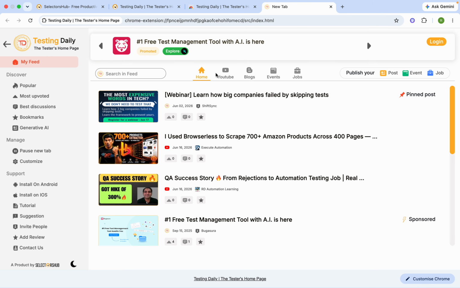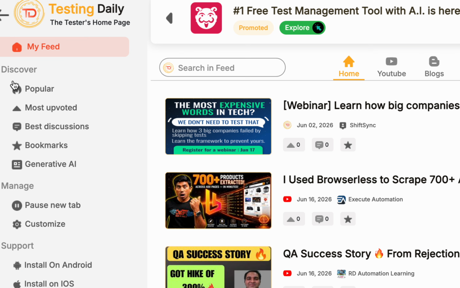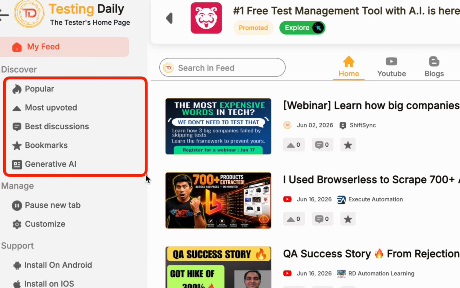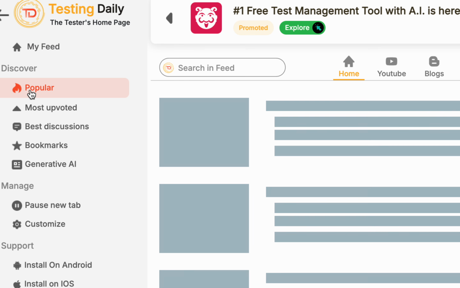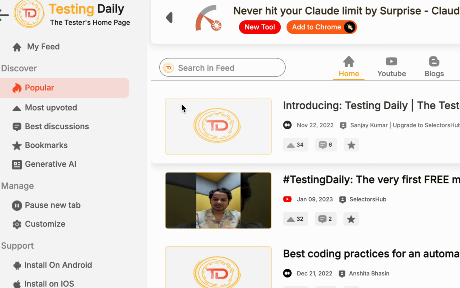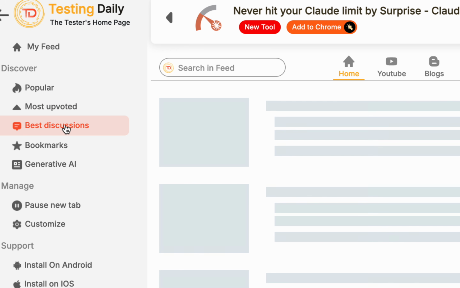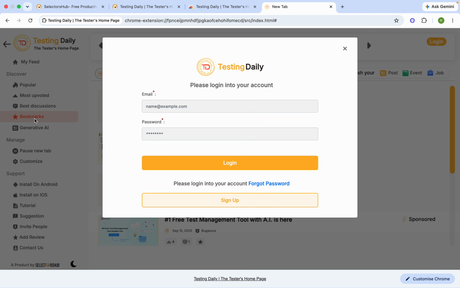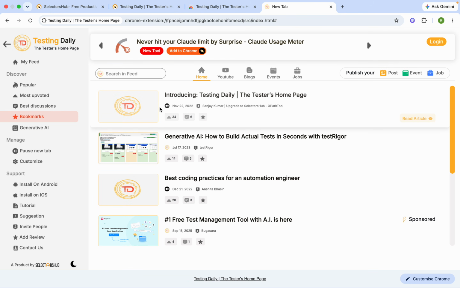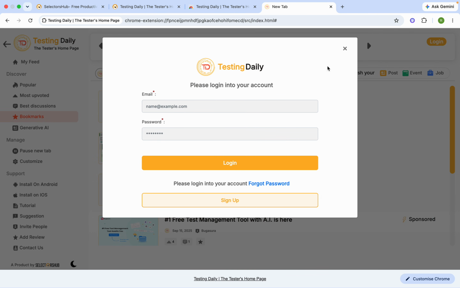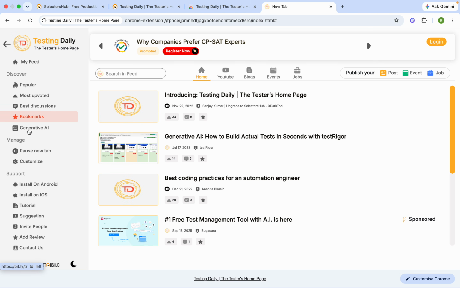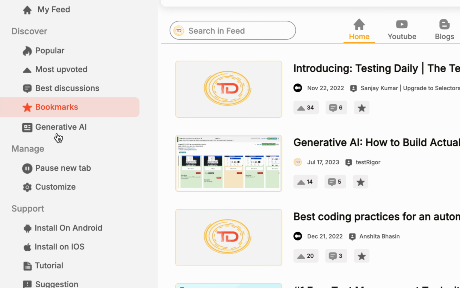Okay, now after this you can see we have this section in the side here where you can filter. You can go to the most popular feeds, then most upvoted, best discussions, and then bookmarks. So for getting bookmarks you will have to log in. So you can just give your email and password and log into this app, and then you can bookmark whatever you want to, and then you will find it in your bookmark section. Similarly, all the feeds related to generative AI you can find here.